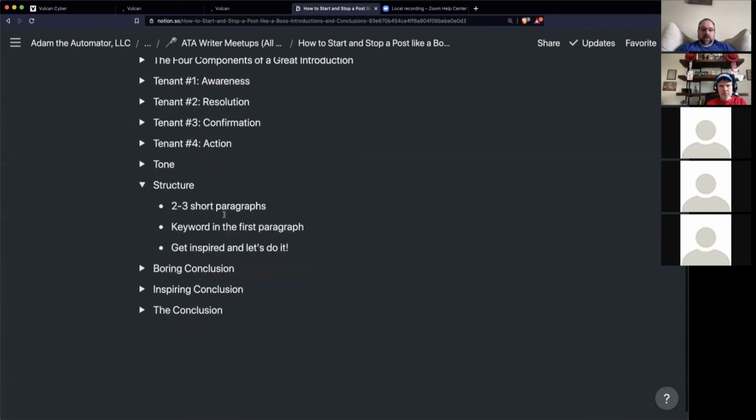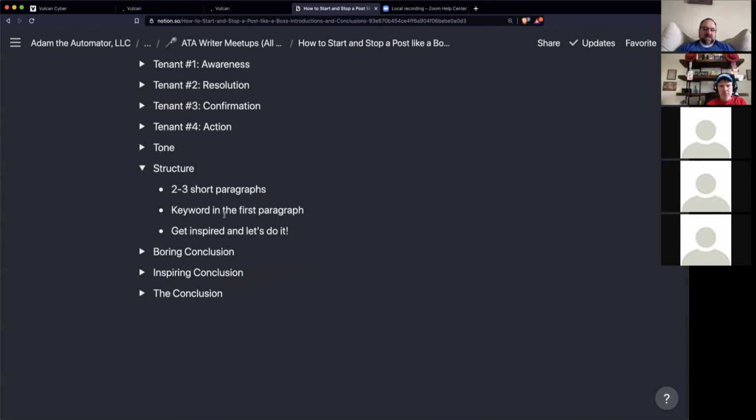Structure. This is specific to ATA blog posts, but essentially it should be short, two to three paragraphs. You need it short because you don't want to bore them to tears with your introduction. They didn't come to your post to hear you ramble on about how great it is. You don't want the sales guy trying to sell it for a whole page. Get to the sale, get them inspired, and then move on to what they came here to do.